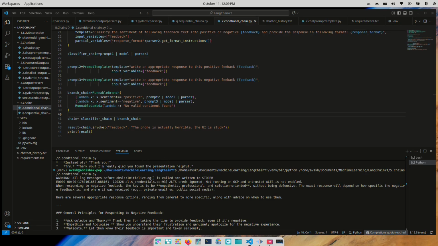Welcome back. So far in the series, we've explored sequential chains where each step executes one after the other, and conditional chains where the workflow can branch based on certain conditions. Now we're moving into another powerful concept in LangChain called parallel chains. So what exactly is a parallel chain?